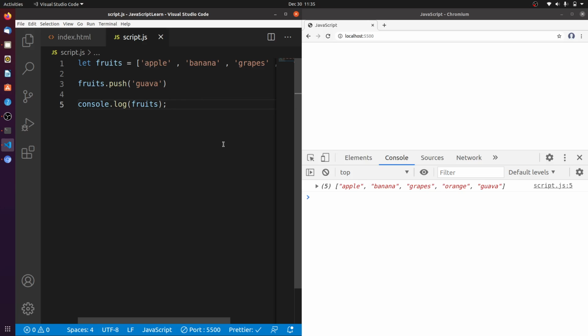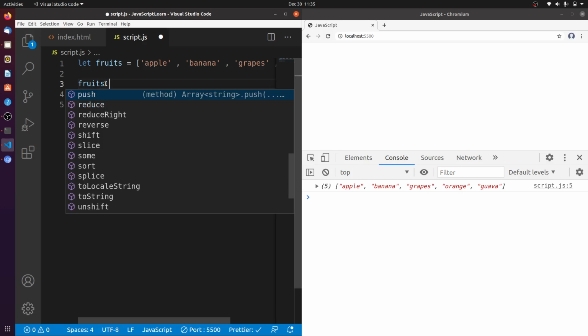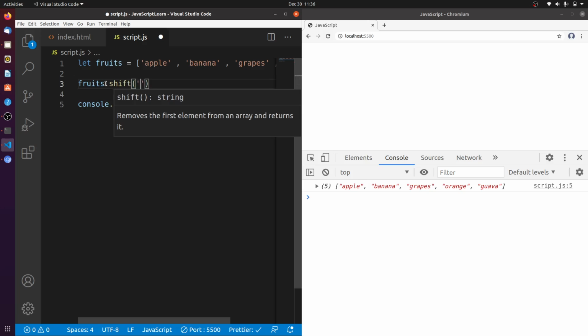You can see that we have successfully inserted guava, and if you focus, we are inserting this element from the last. So you can take it as a definition that the push function helps you to push or insert any element in an array from the last. And then there is a function called shift. Let's do it and see what happens.